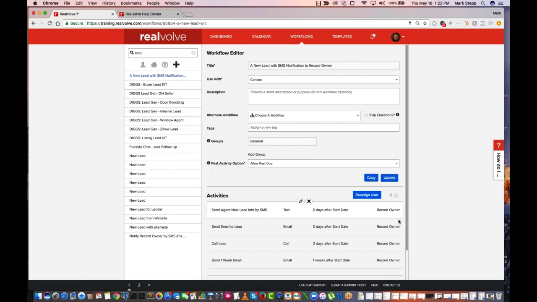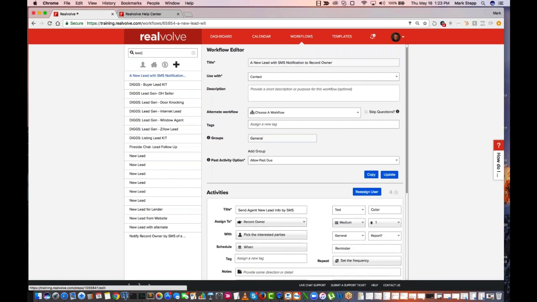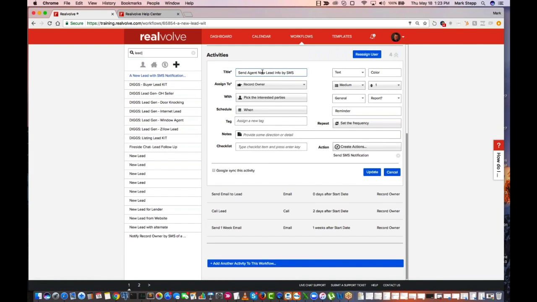What it does is every activity in this, and there are only 4 of them in this sample, you can go in there and assign it to the record owner. The record owner is the owner of the contact that's being brought in. I'm going to go ahead and edit this just so you can see the details on it. So, send the agent, whoever the agent is, in this case the record owner, the new lead info by SMS, which is exactly what you asked about. The assigned to is whoever the record owner is, so whenever that lead comes in, it's assigned to somebody, and that somebody is the record owner. So if it came in and Joe Agent was the record owner of that contact, whenever this workflow gets started, it's going to assign this activity to Joe Agent.